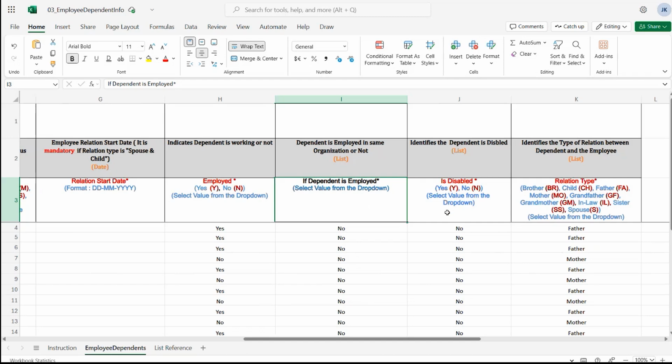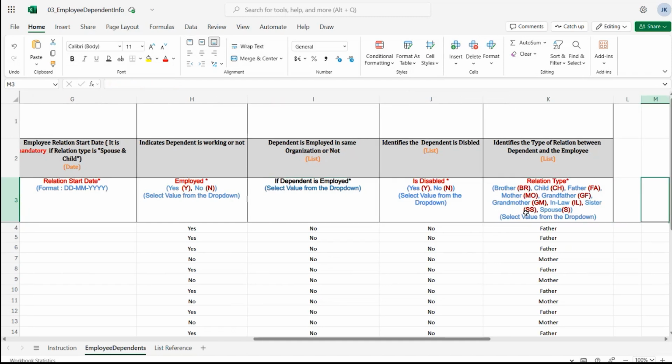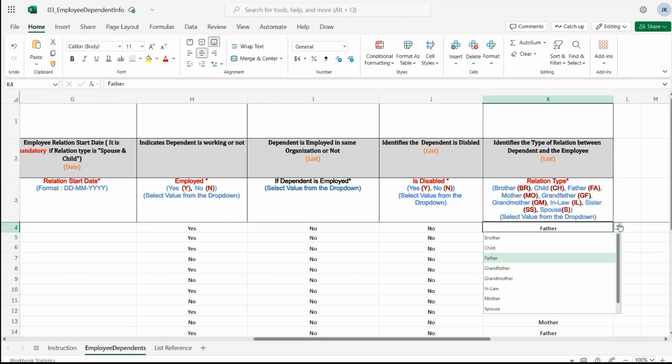Finally, you will come to a disabled checkbox. You should mark this as yes if the dependent has any disability, and no if they do not. Next, we have the relation type column. This field defines the relationship of the dependent to the employee, such as brother, child, father, mother, grandfather, grandmother-in-law, sister, or spouse. You should select the appropriate value from the list of values provided to make sure the data is consistent. That is how you can enter dependent details for employees in the template.